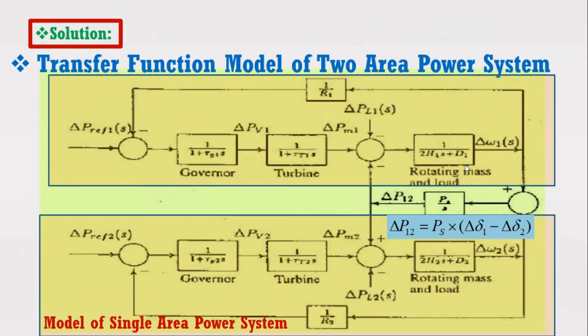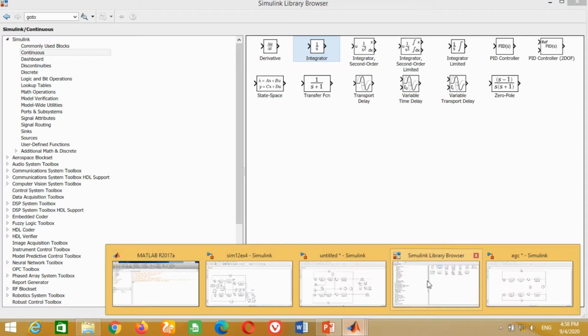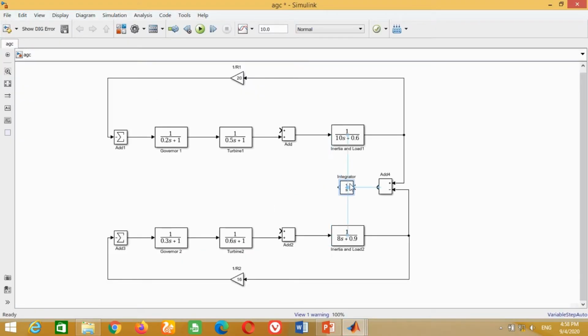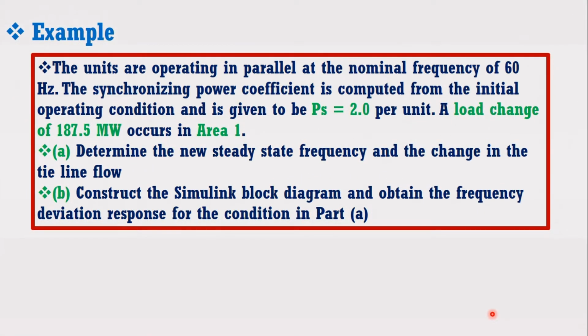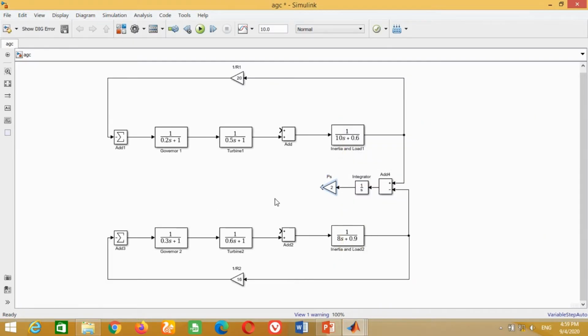Now we need to put an integrator and a gain for synchronizing power coefficient known as PS. For this purpose, take the integrator from here and bring it in the model. Now copy the gain block and paste it here and connect it with the integrator. Write here PS to represent the synchronizing power coefficient. The value for synchronizing power coefficient is 2 as given in the example data. Therefore, double click on the gain block, put here 2 and press OK.